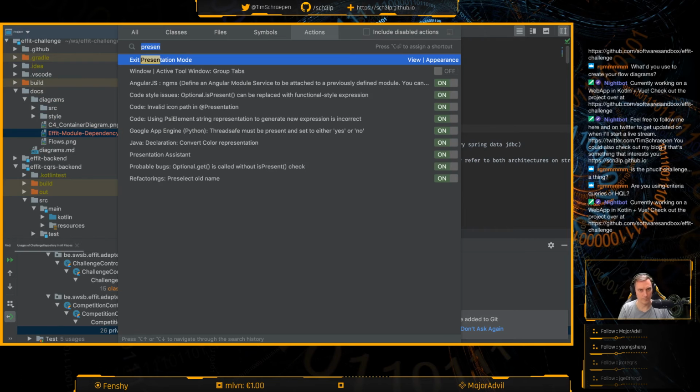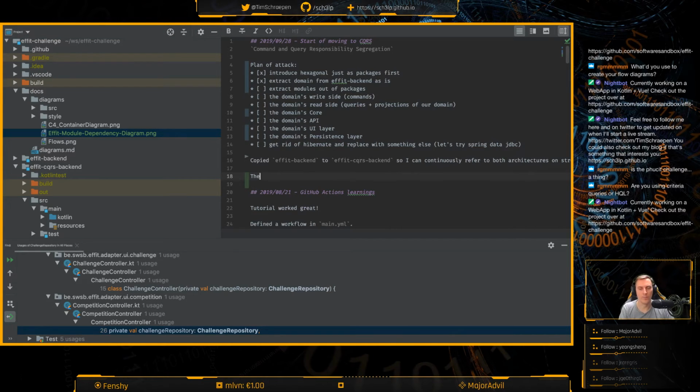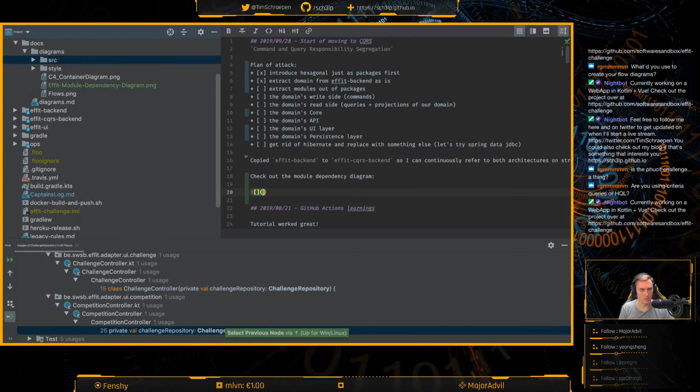There we go. Add it. Okie dokie. So there's that, the module dependency diagram. And it should go, so we were in docs, but captain's log is in the root, I think. Yeah. So it should go to docs diagrams effort module. There we go. Okay, so that's added as well.